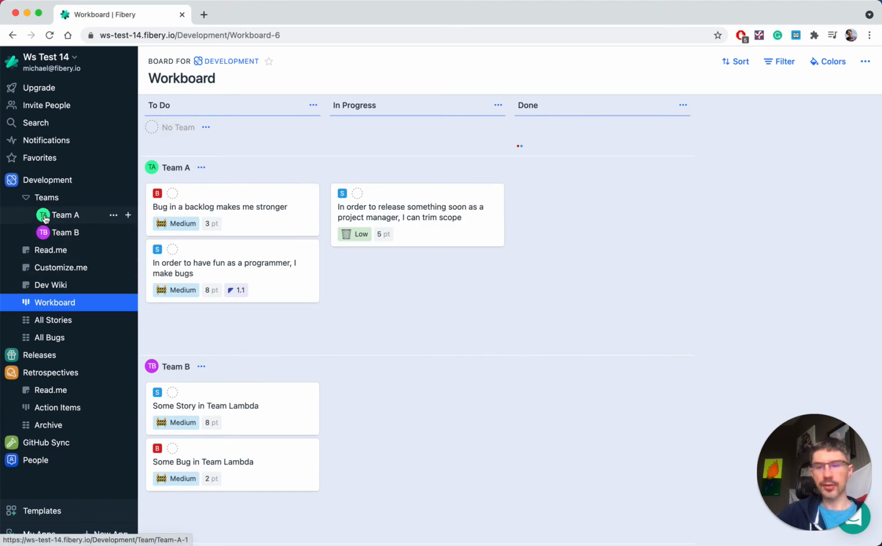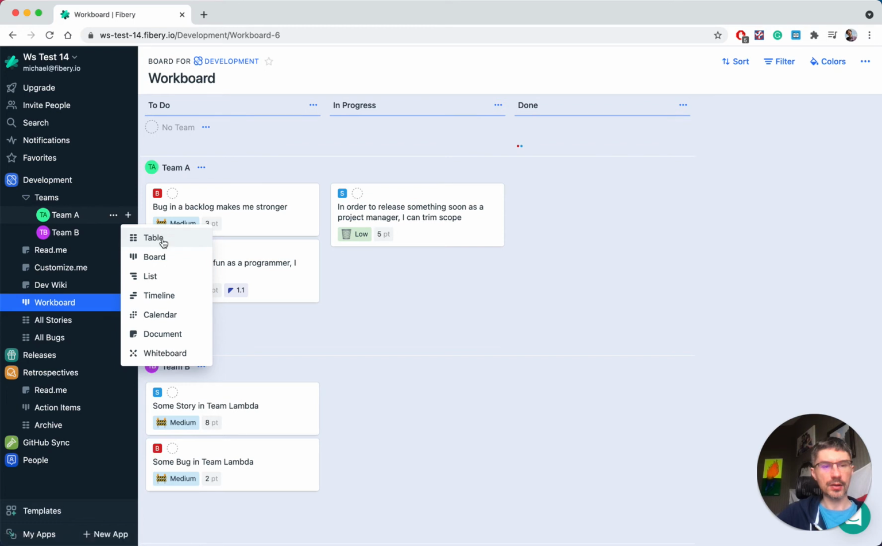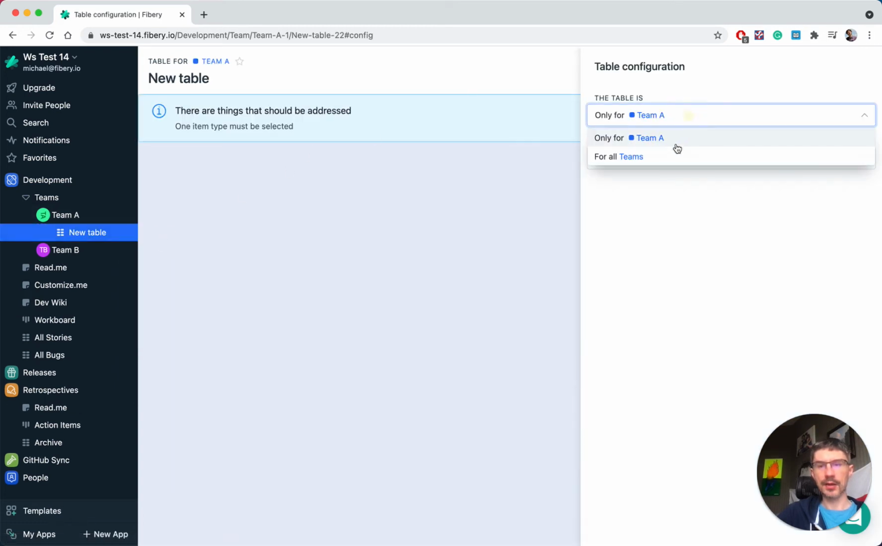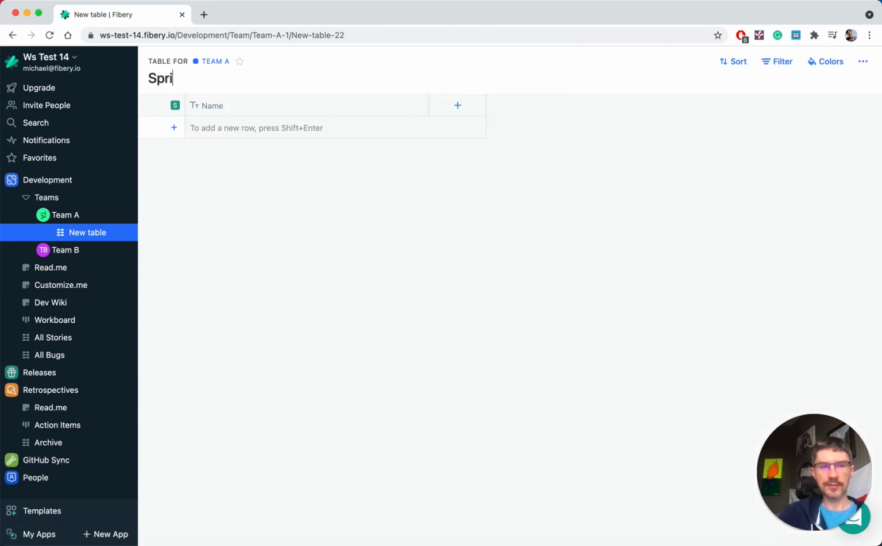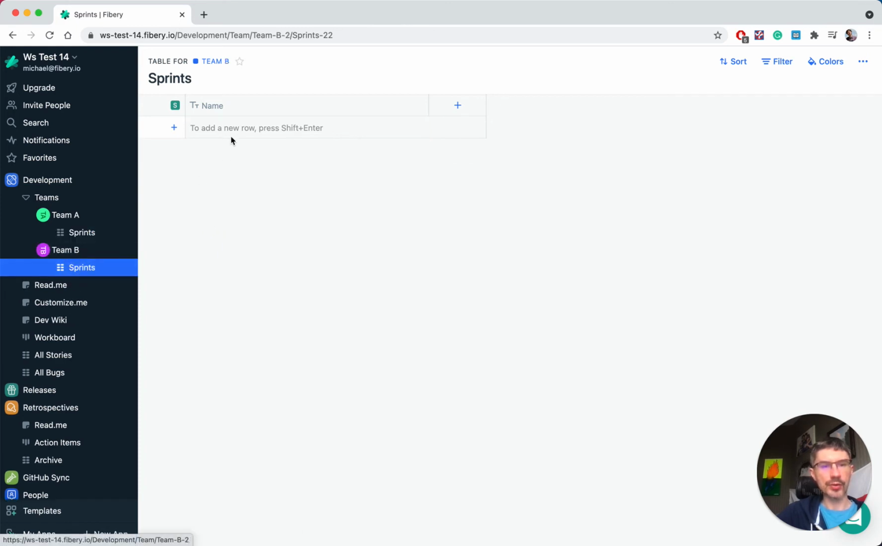But you can also create views specific for every team. Let's say for team A, we have our own list of sprints. Okay. So we want to create sprints for team A. Sprint 1. But for team B, we maybe want to have another sprint. Sprint 1, team B. These are two different sprints.